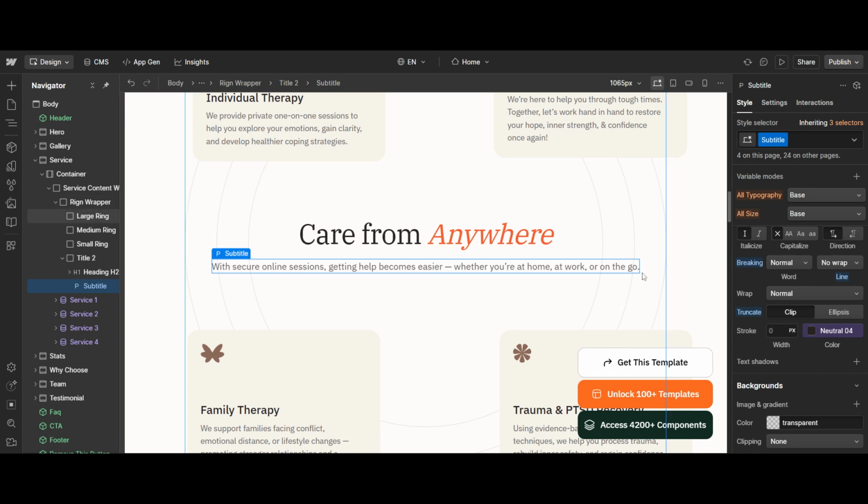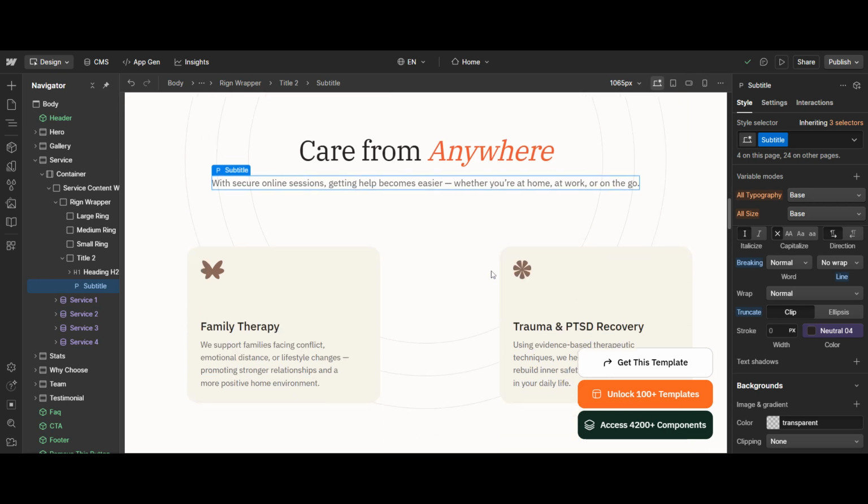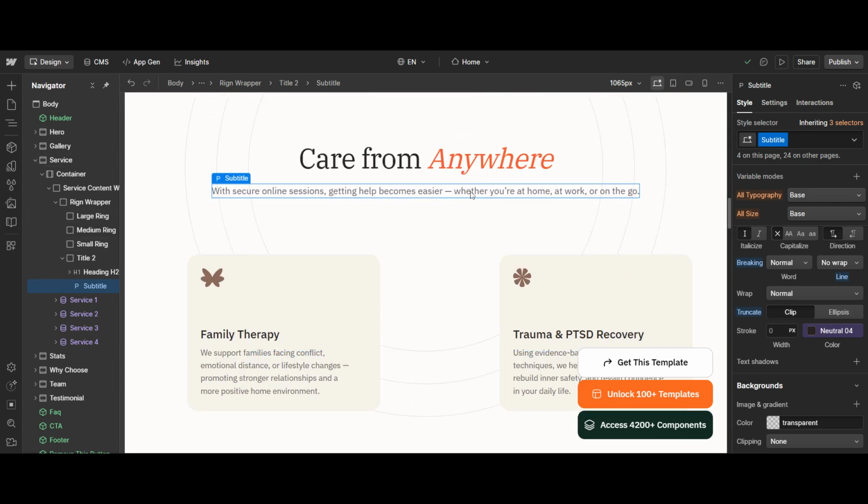If you don't see the effect right away, make sure the text element has a fixed width or is inside a container that limits its size, since truncation only works when there's a defined space. You can now reuse this style on other text elements or apply it to CMS items for consistent layouts across your site. And that's it.